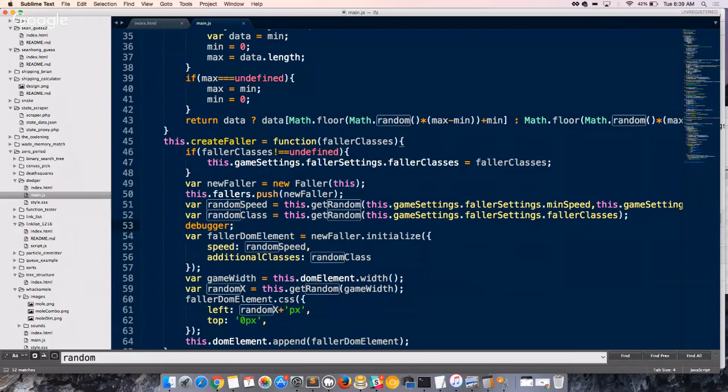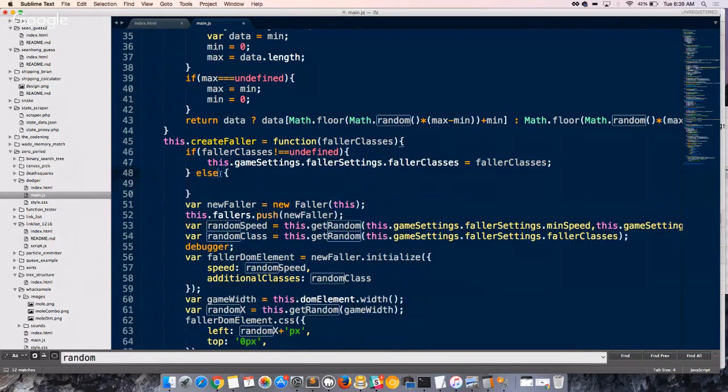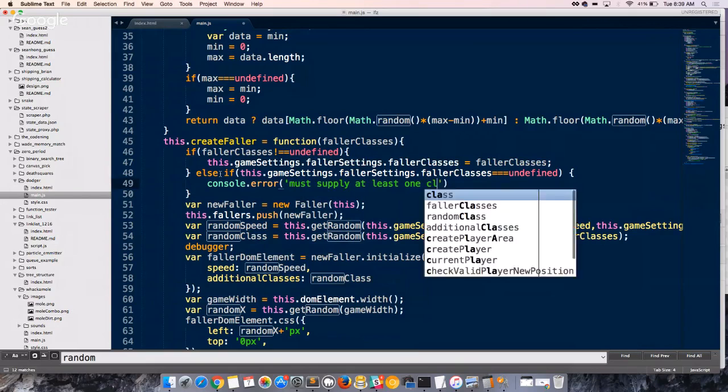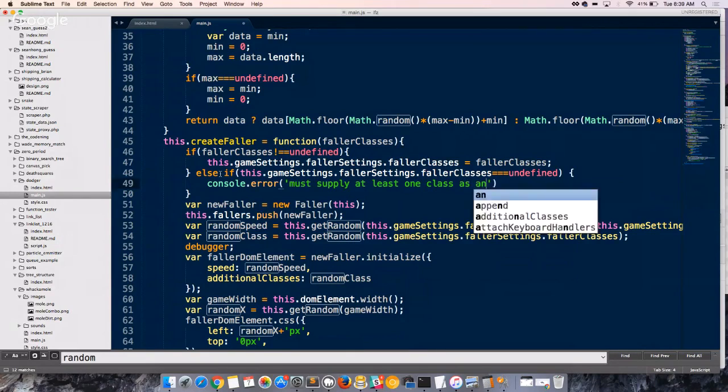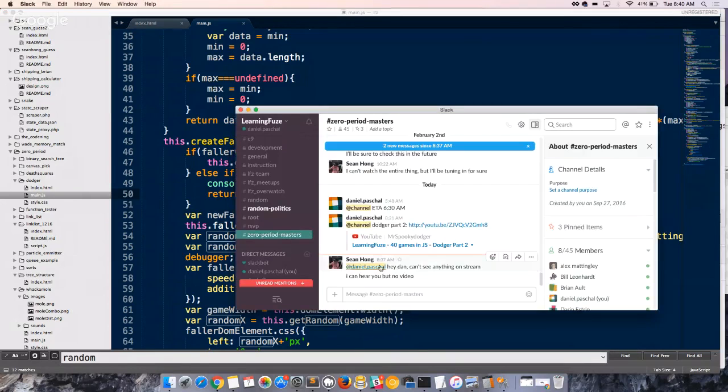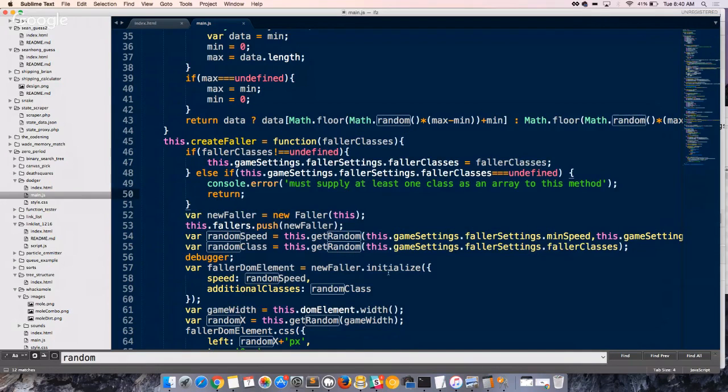So I need to make a check here that if this, else if that is equal to undefined, console.error must supply at least one class as an array to this method. Return. Pull up this. Okay.